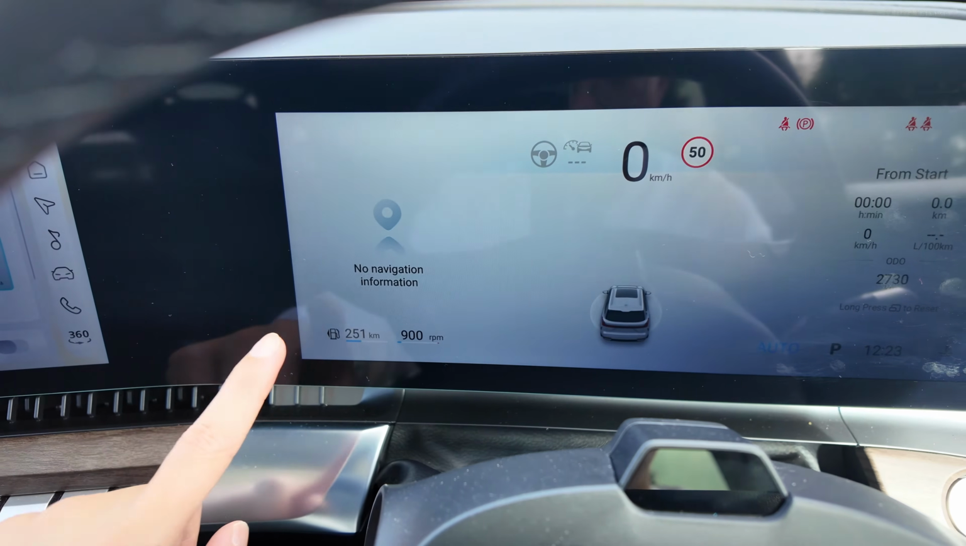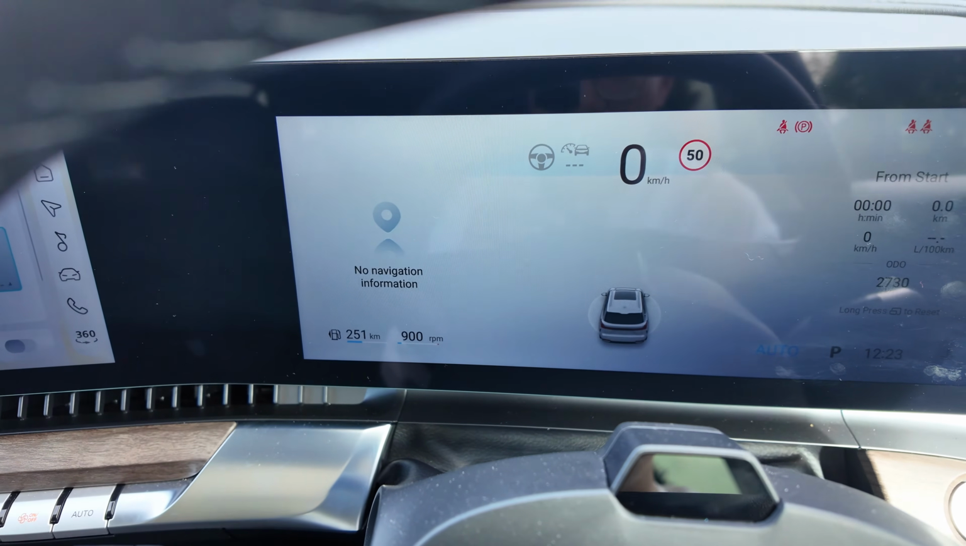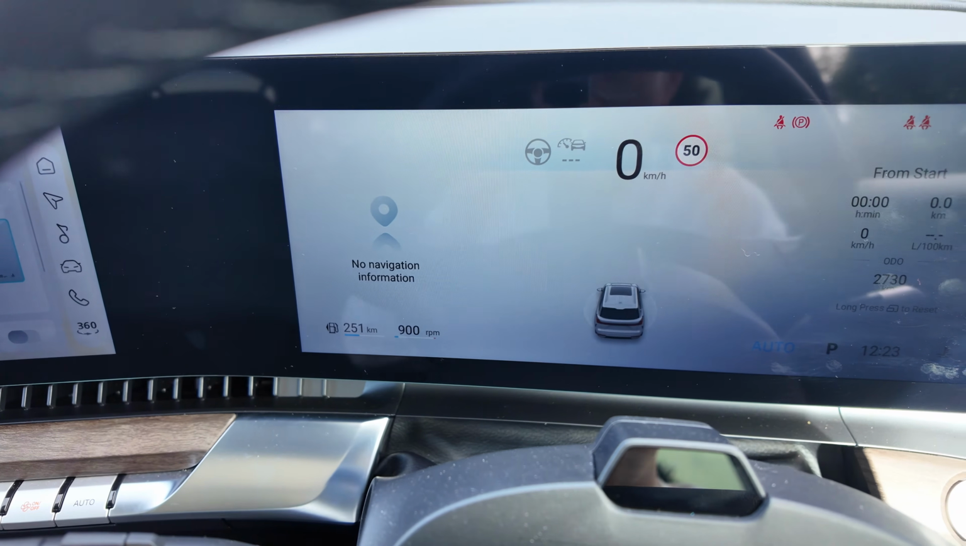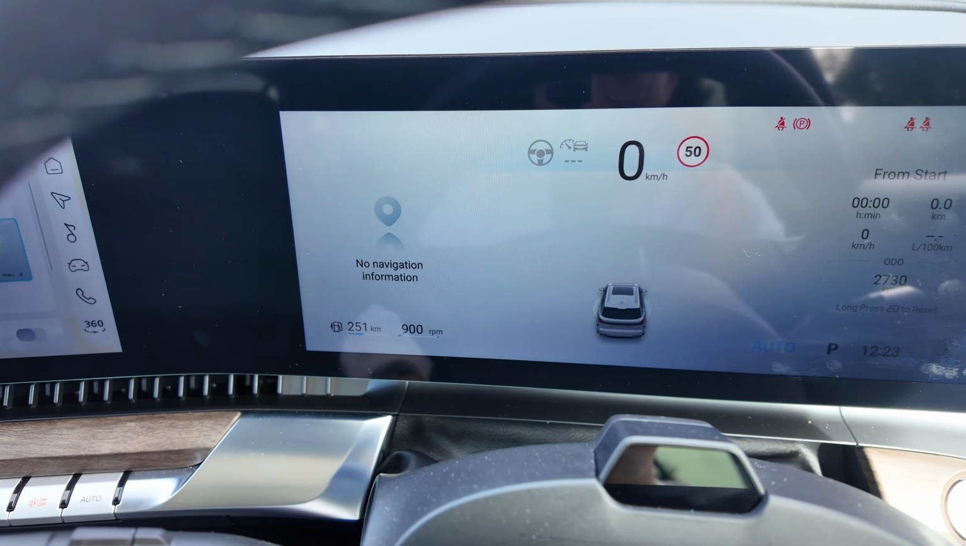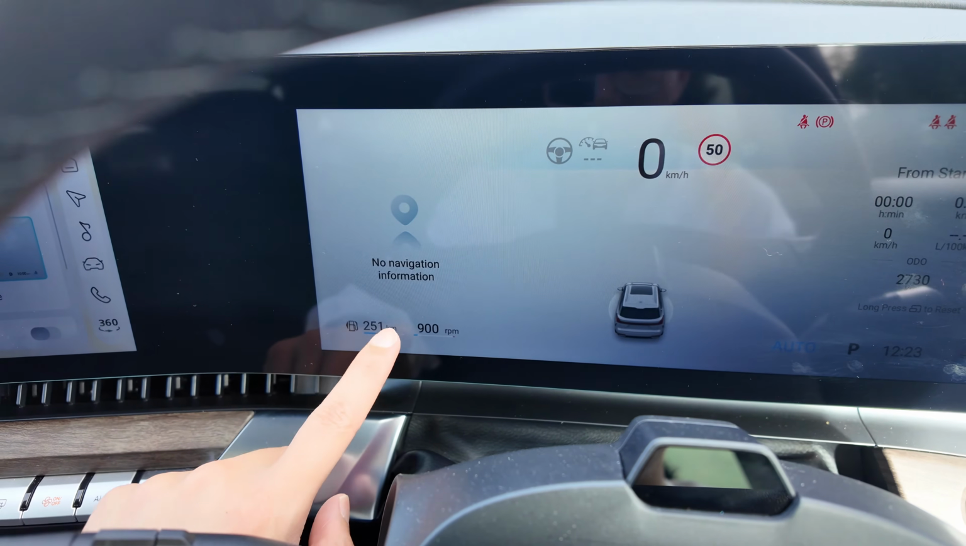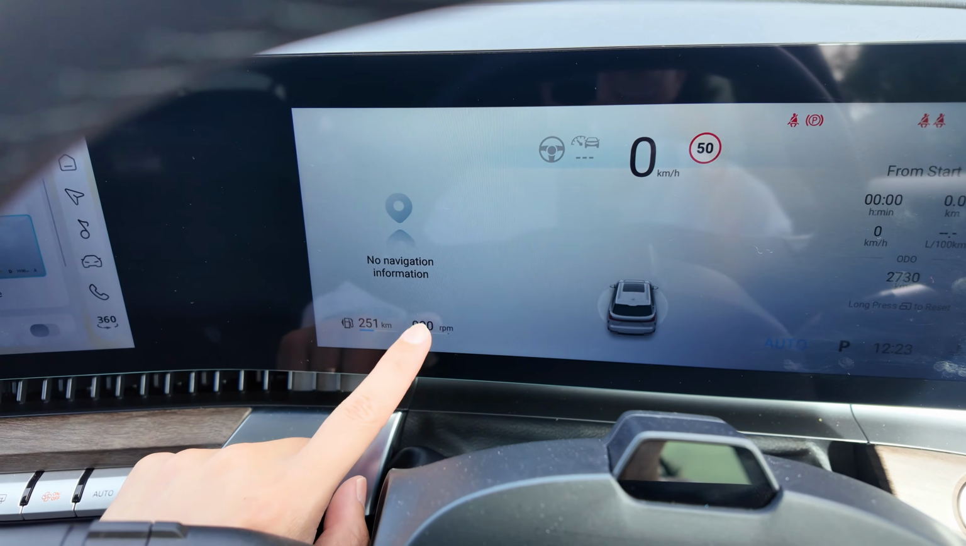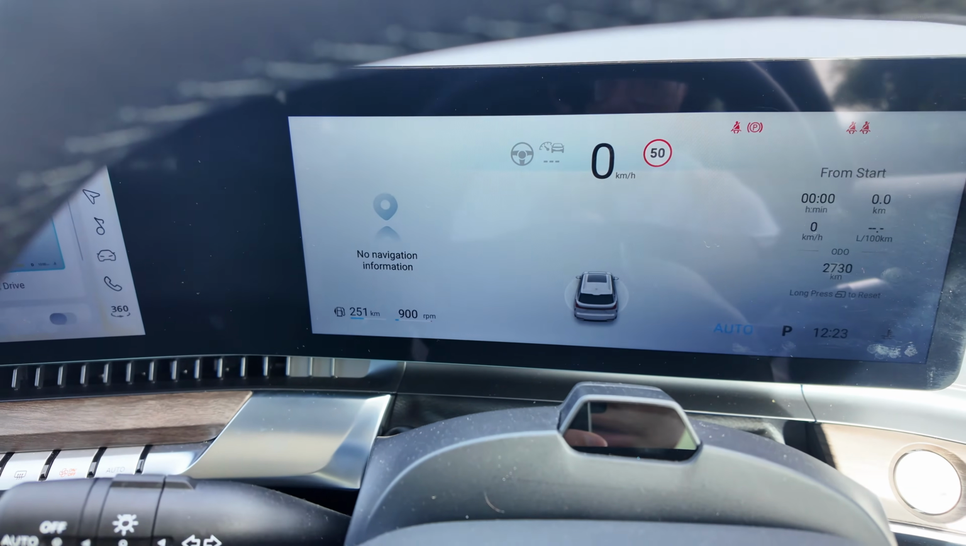Arrow is on the left. That means fuel tank is on the passenger side. And then 251 kilometers to go. Based on this, maybe a quarter left or close to a quarter left fuel tank. This is just the indication, of course. That will fluctuate based on your driving. 900 RPM, that's our rev counter underneath.